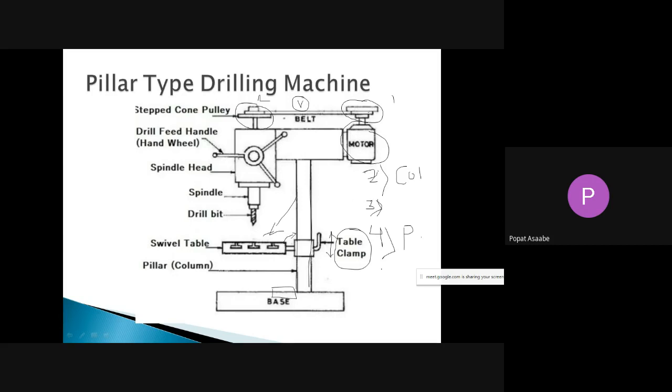Now the next part is the drill handle, the hand wheel. What is the function of the hand wheel? With the help of the hand wheel, we can move the spindle in the upward direction and also in the downward direction, because in the spindle head we have provided a rack and pinion mechanism. With the help of that rack and pinion mechanism, we can simply convert the rotary motion of the hand wheel into the linear motion of the spindle.